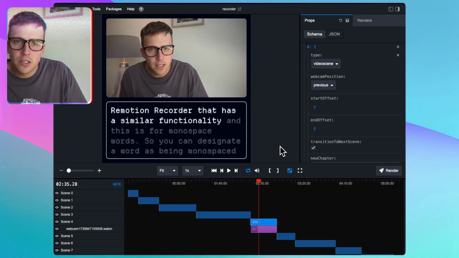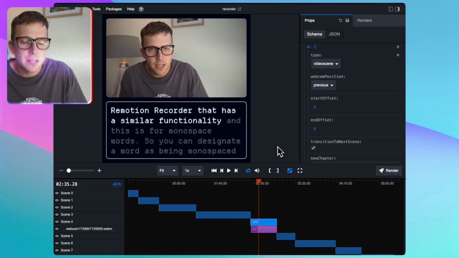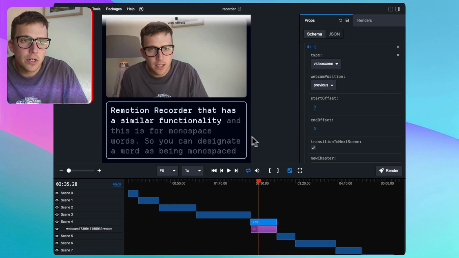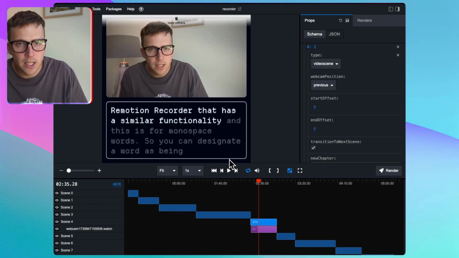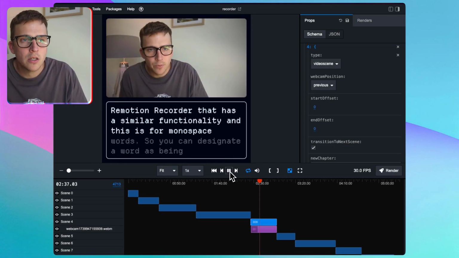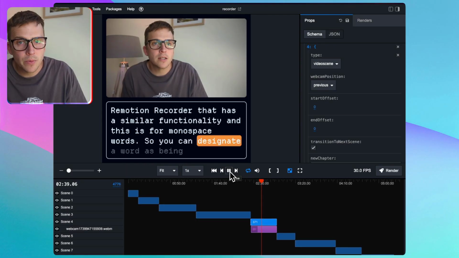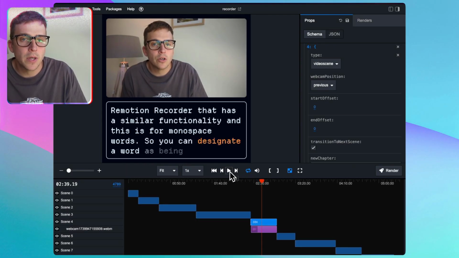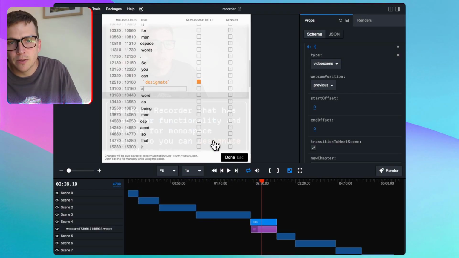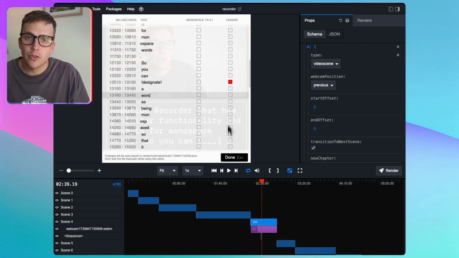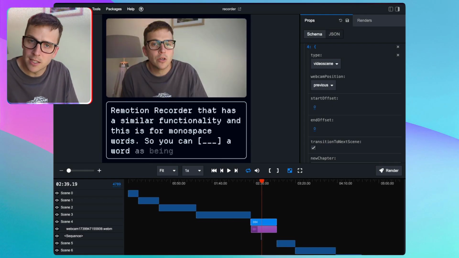So the first decision to make is, how am I going to designate that these are swear words? There's already some stuff in Remotion Recorder that has a similar functionality, and this is for monospace words. So you can designate a word as being monospaced so that it will use monospace font in the captions. And you typically do that if you're explaining bits of code or something like that. So to designate a word as being monospace, you wrap it in backticks. So I thought for swear words, I'll wrap it in exclamation marks.